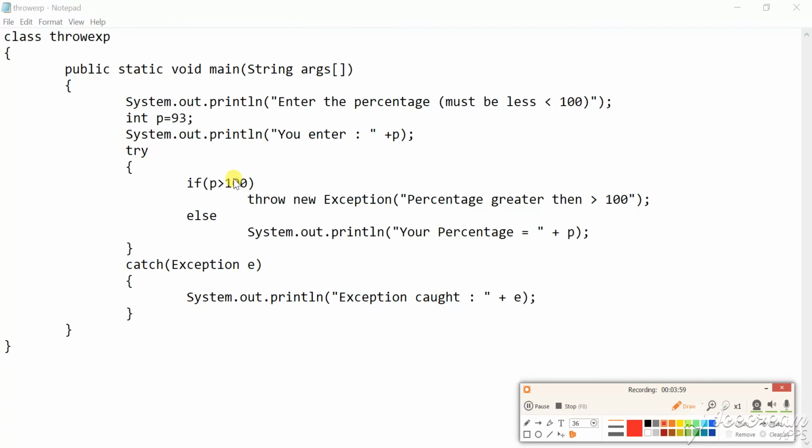First of all, the first condition will be checked. If the condition p is greater than 100 is true, then it will come to throw new exception percentage, which means it is creating an object of exception with the message string percentage greater than 100, and it will be thrown. It is thrown from inside the try block, then it will be caught by the catch block, and the object of this exception will be handled by it.